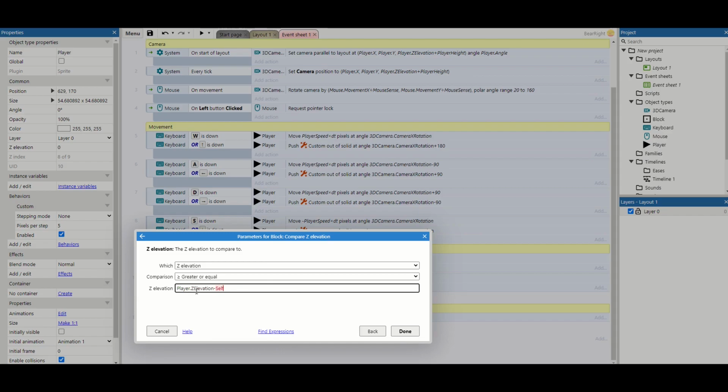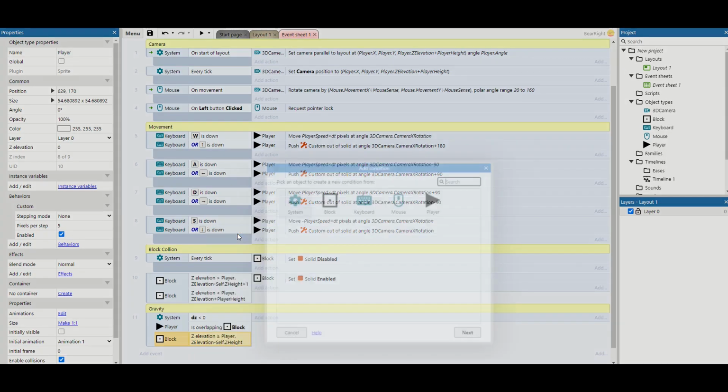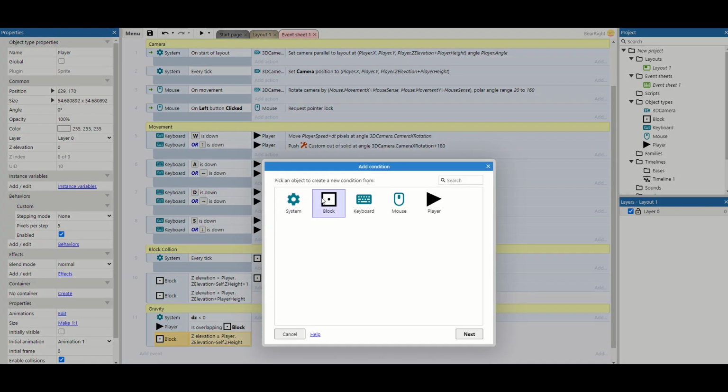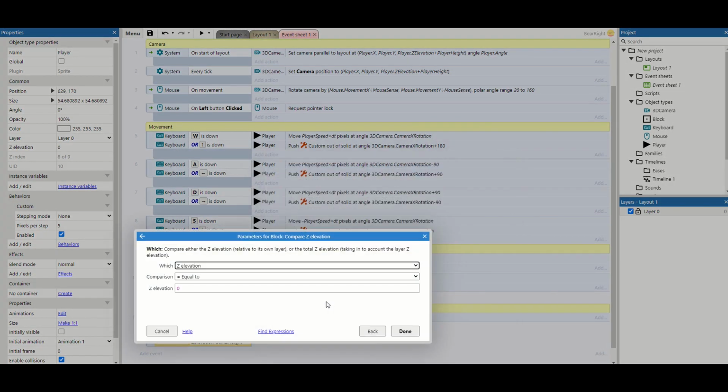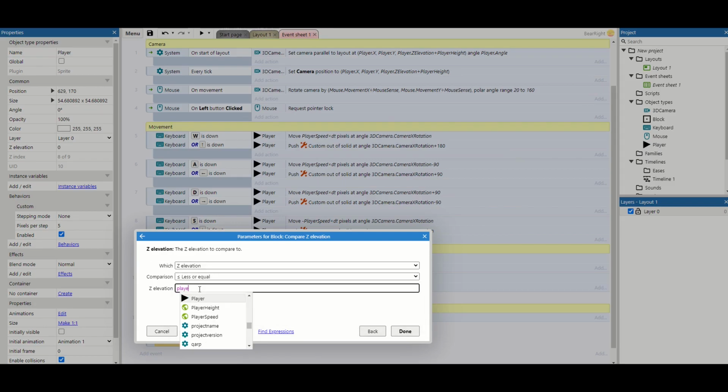self dot Z height. We'll do this once more, add another condition, block compare Z elevation, and this one is going to be less than or equal to player dot Z elevation plus we want the player's height minus the height of the object. And make sure you've got Z height.